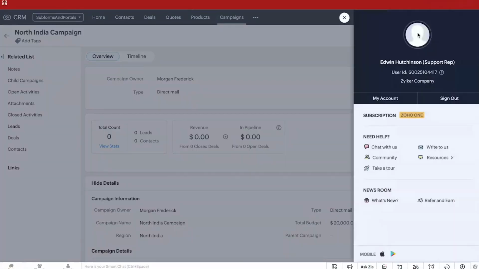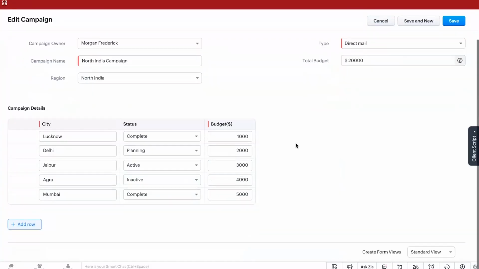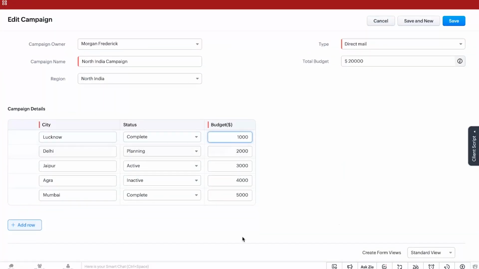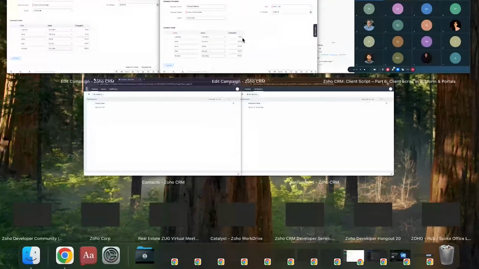So when Edwin accesses this user interface, when he tries to edit this campaign, I don't want Edwin to be able to access or edit the budgets here, right? Because he's a standard user. Of course, every organization has different users, different profiles with their individual permissions. So I don't want Edwin to be able to make changes to the budget here, but I want Morgan to be able to make changes to the budget, right?